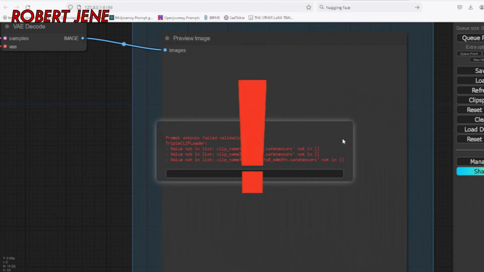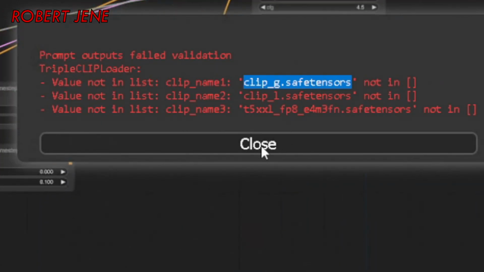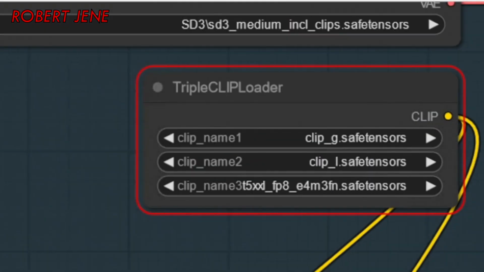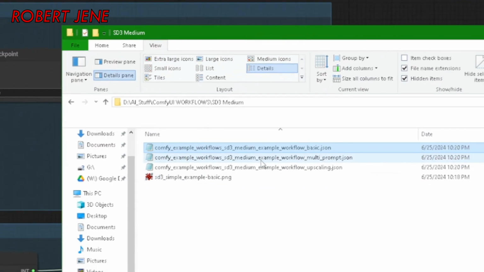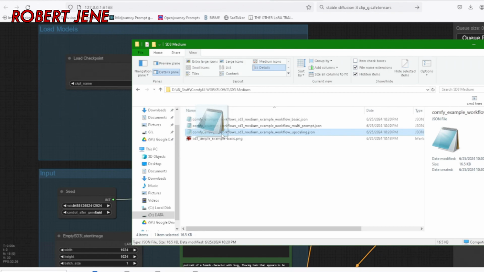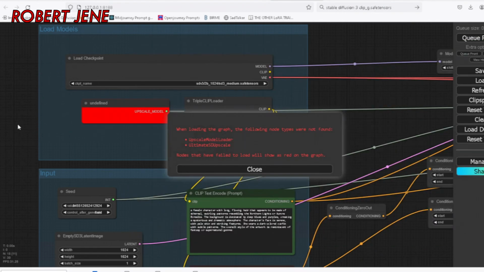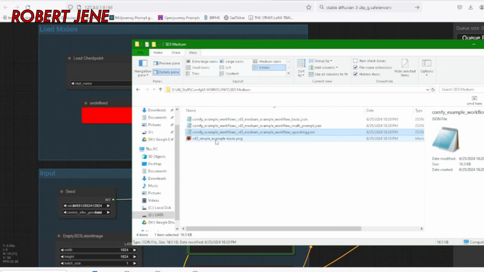The Q prompt. Prompt outputs failed validation. Value not in list. Clip name, clip 2, and clip 3. What? I have to download more crap? Like, what does this even mean? Triple clip loader. So, this workflow is the one for the one without clips. Okay, let's try multi-prompt? No, that's got the clip things in there too. What about this one? Medium example workflow upscaling. And there's an undefined node there. This is frustrating.